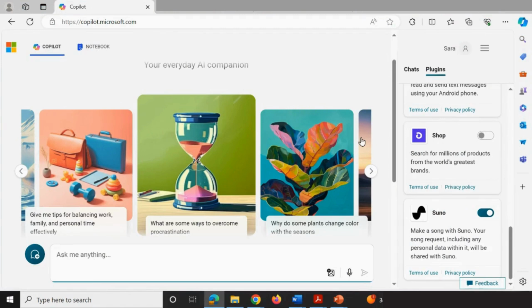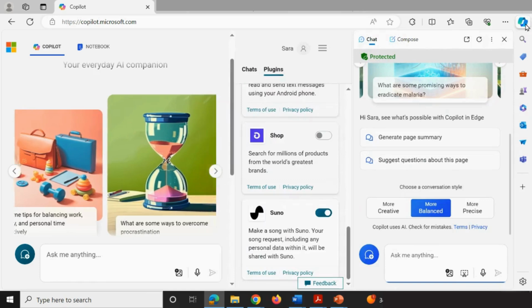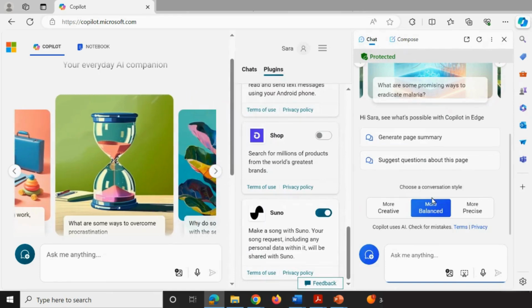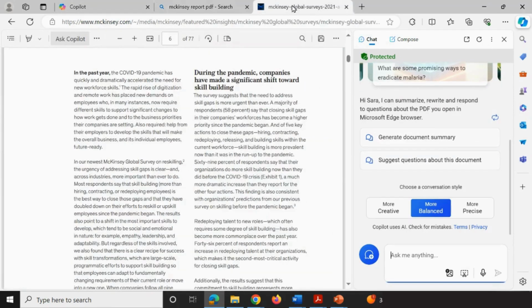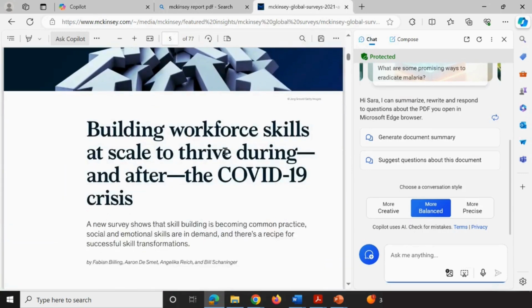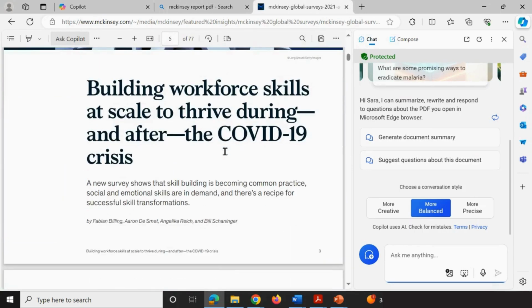Now, the other thing that you can do for using Edge as your main browser is that if you go up here where it has the Microsoft Copilot image, you can open Copilot as a pop-out. And what that does is quite useful, because if you have an article, for example, let's say we've got this McKinsey article, then it can actually summarize it directly without you having to copy and paste the link.